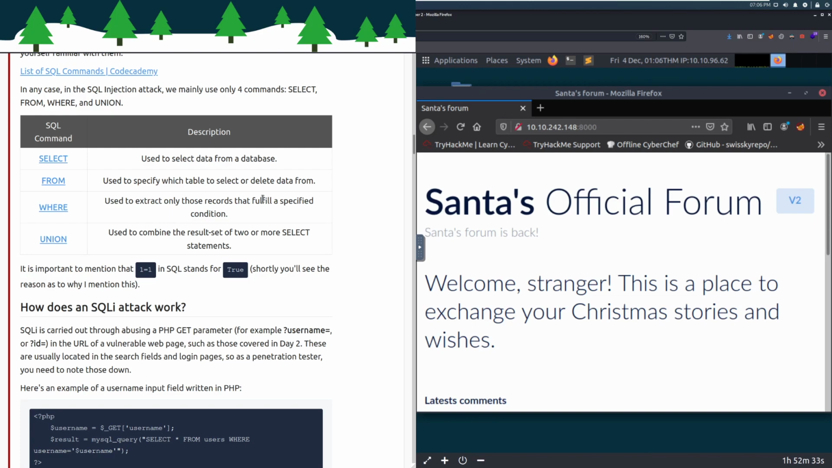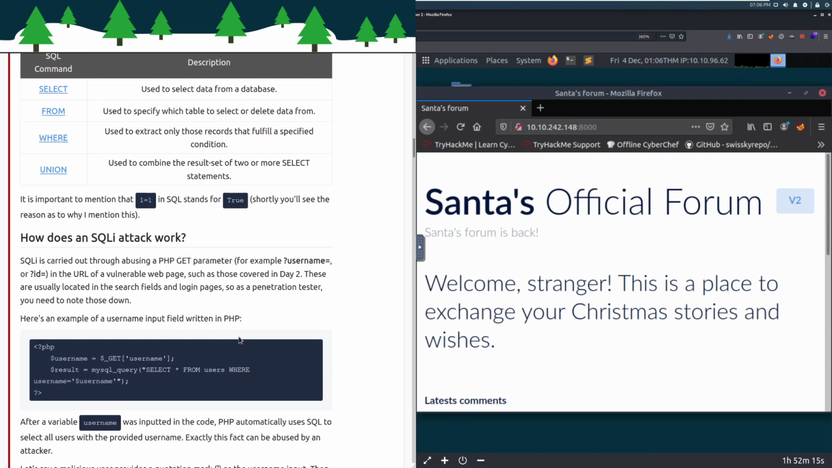And then we can use union, which is to combine the result set of 2 or more select statements. So say that we have 2 statements that we want to get, maybe we want to select a couple different customers and we want to find everything that they've ordered. That is where we would use union in that case.